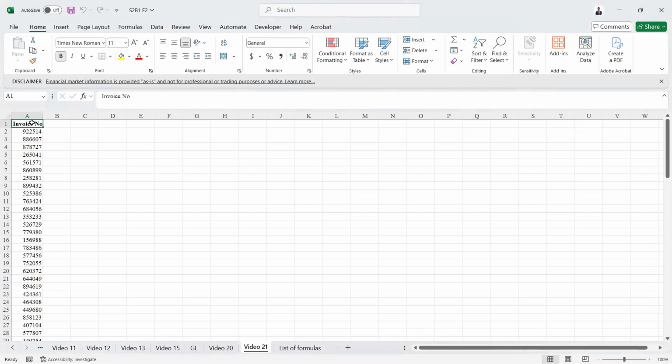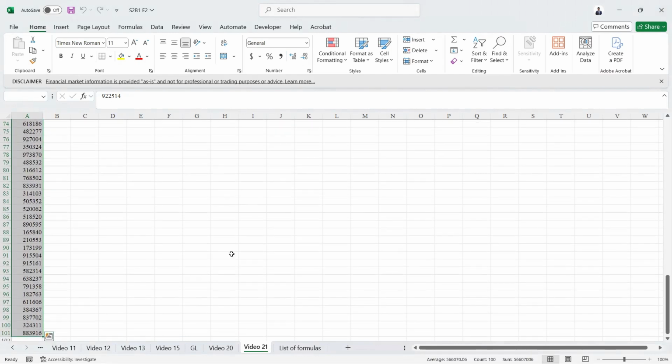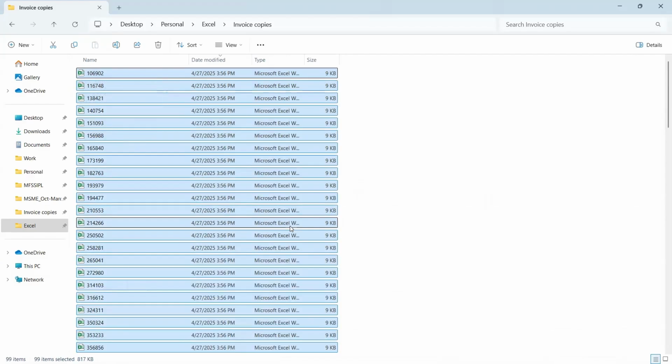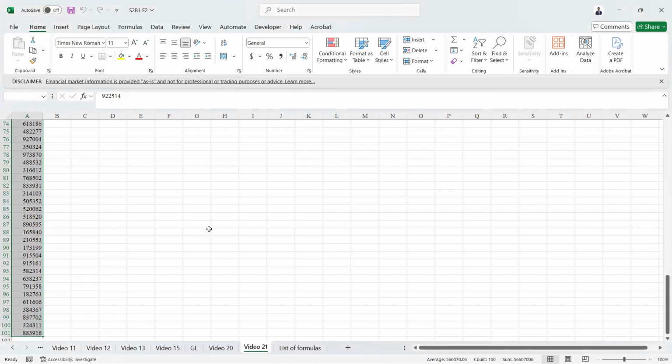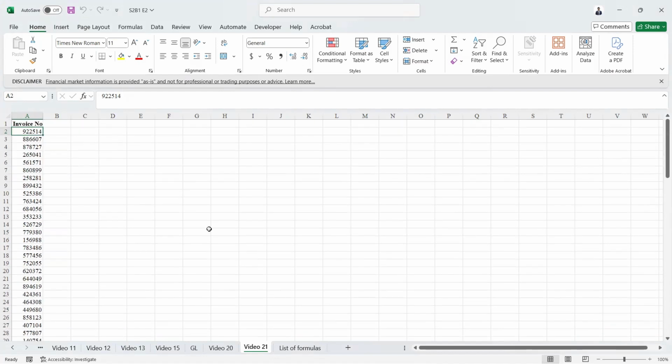So in today's session, let's learn something new. And for that, we have taken some data. I have invoices. I have 100 invoices here. And in this folder, I have 99 invoice copies. I don't know which one is missing. So how can you find out which one is missing easily? You can check one by one manually, or the other option, which I'm going to show now.